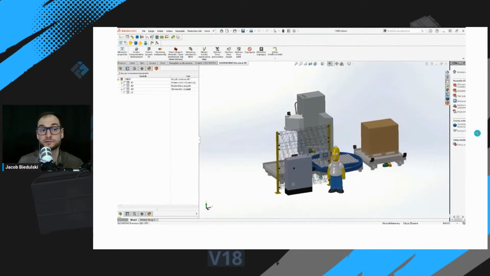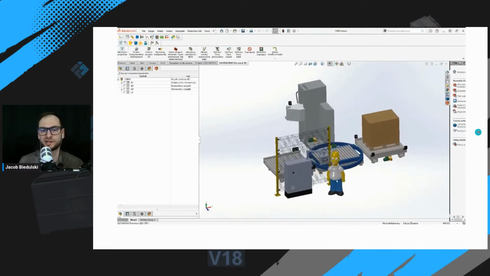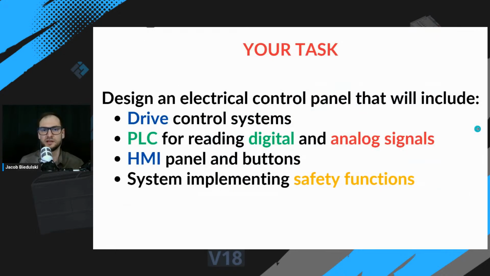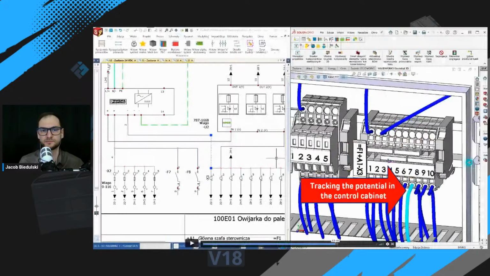We base on a 3D model of a control cabinet and a pallet wrapping station. And your task will be to design an electrical control panel that will include drive control systems, PLC for reading digital and analog signals, HMI panel and buttons system implementing safety functions.